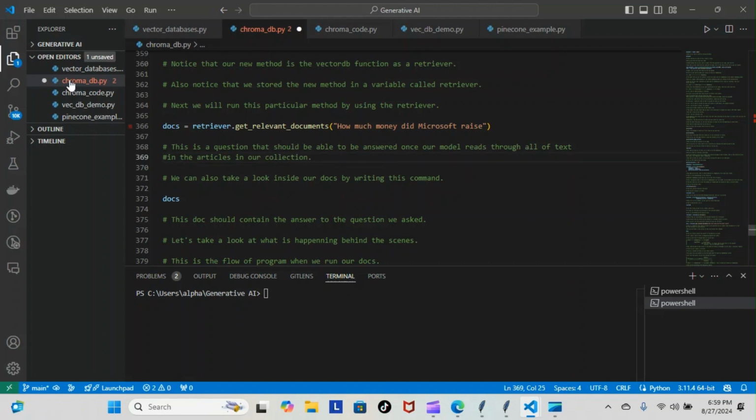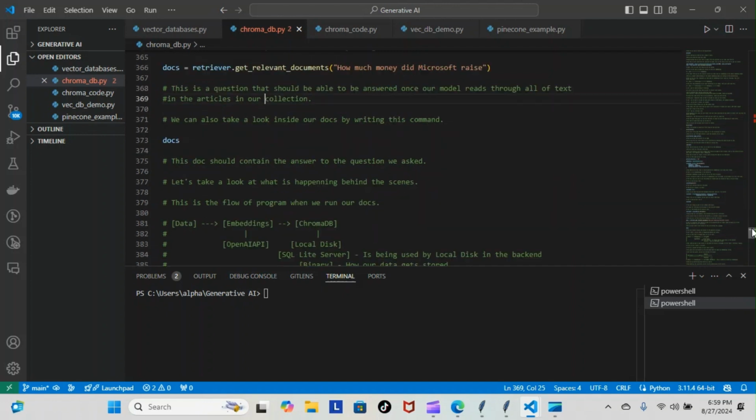Now we can also take a look inside of our docs by writing this command, docs. Let's take a look inside of the documents we have. And this doc should contain the answer to the question we asked. Let's take a look at what is happening behind the scenes. This is the flow of the program when we run our docs. So let's take a look at what the flow looks like.